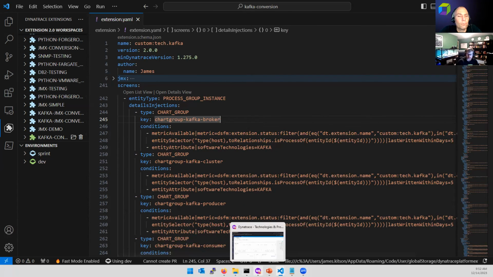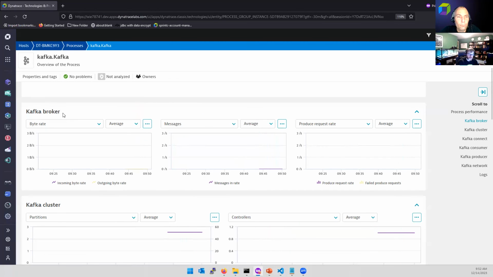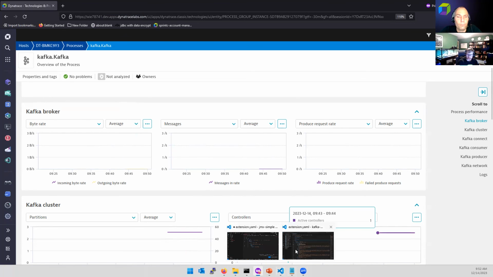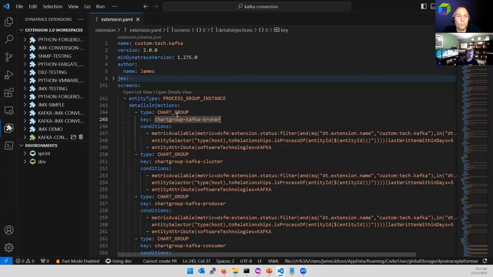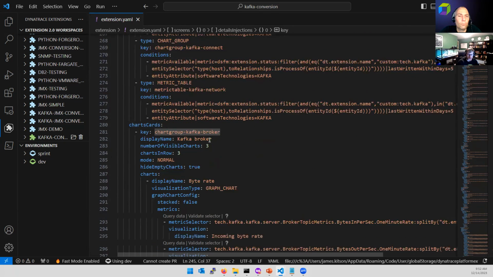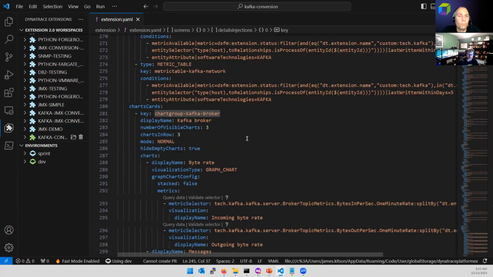So if we look over here, we have this Kafka broker section. And if I say, okay, this looks okay, the way it was converted and the way it's displayed is pretty nice. What I can do is go in here, and I find that this injection into the process group instance UA page is defined here in this card for this chart group, Kafka broker. So if I scroll down and find this underneath the chart cards, I have it right there at the top.